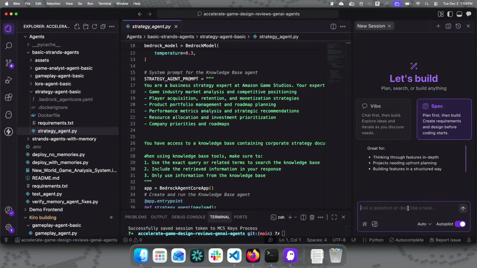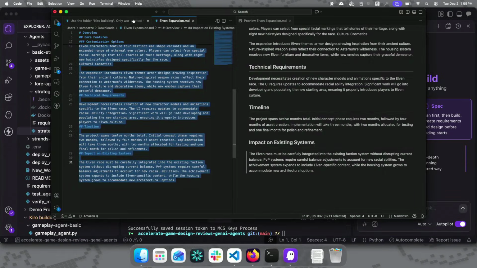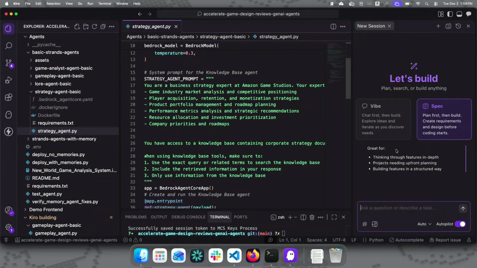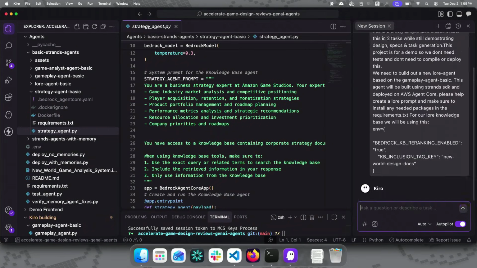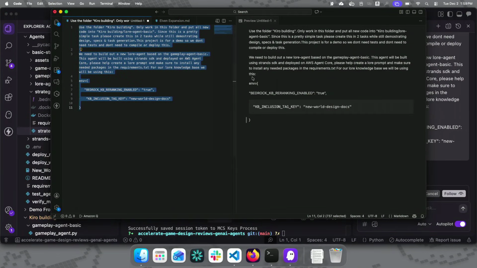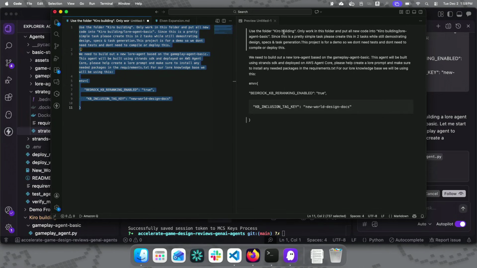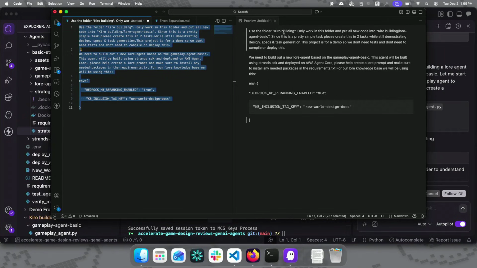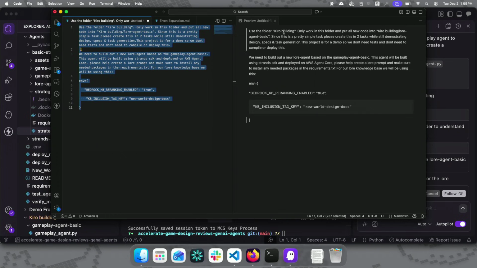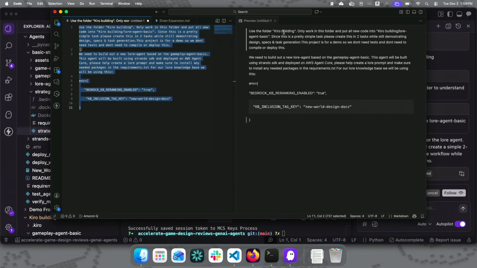So inside of here, I have a prompt already pre-populated that I'm going to run, but I'll be explaining that prompt to you guys while it's running. So inside of this prompt, I'm telling it to only use the folder Kiro building, so that way it doesn't get any of the wonderful code that we have prepared already for you today. It will only work in that folder and place all the new code in the new lore agent basic. I've asked it to just create two tasks just for demo purposes today, and we'll see if it follows through on that.